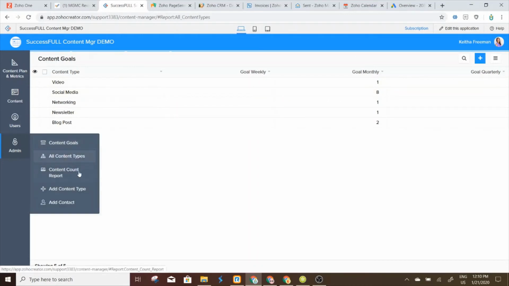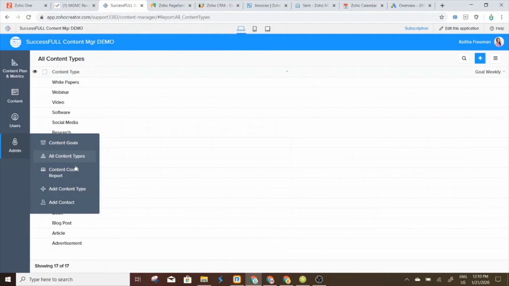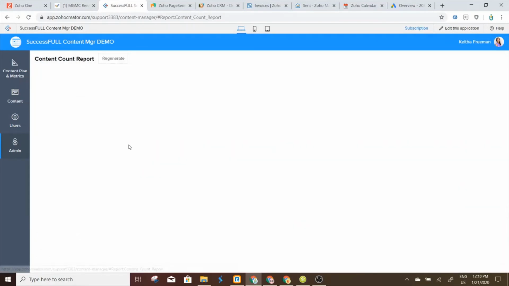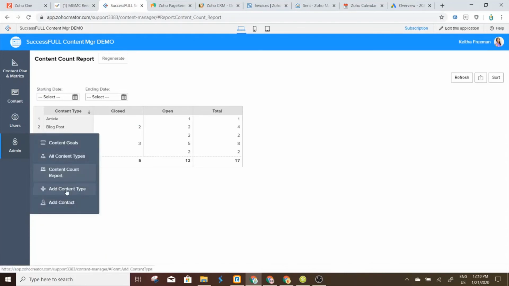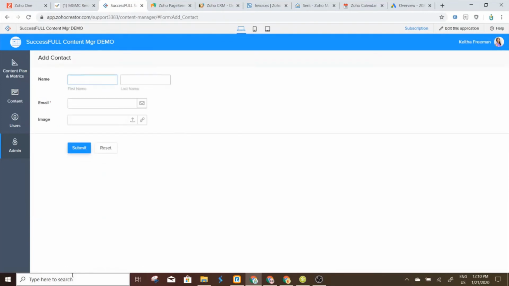Then we have all content types. This is that list that comes up in the drop down. You can make changes to it, you can add to it, you can take away from it under the admin section. And then your content count lets you know how many contents you have out for each of those content types. And then you can specify a date range to view it that way as well. So right now you have one article that's open. Blog posts, you have two that are closed, two that are open, and a total of four. You can go in and add more content types here, and then more contacts here.